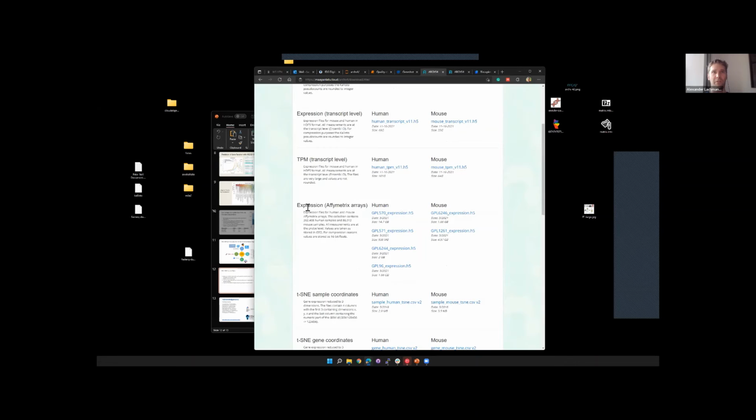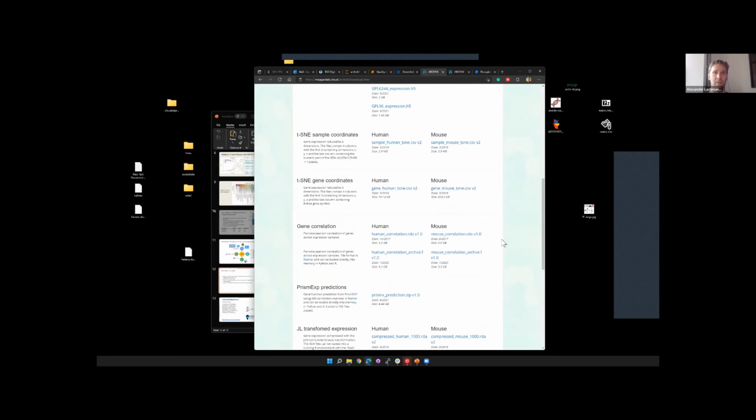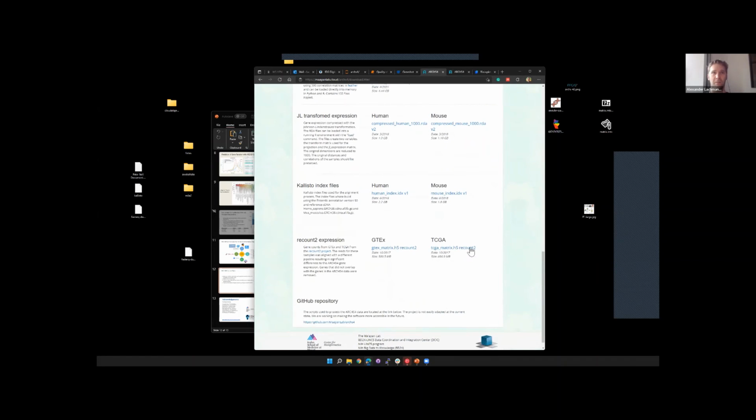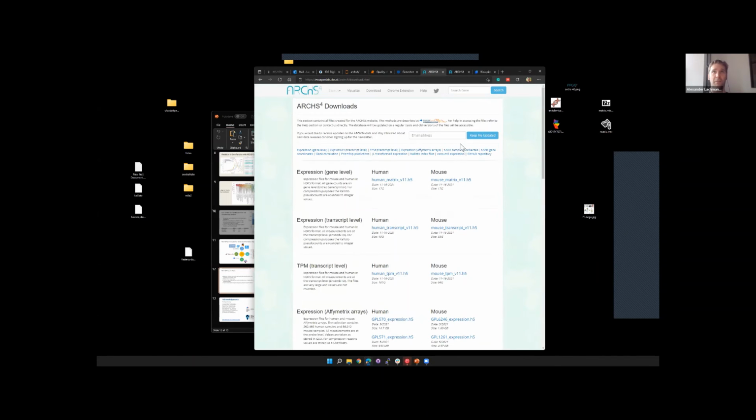We also have expression data from Affymetrix arrays. These will be in a different size because the probes don't cover all the genes that we detect with RNA-seq. But we added them in the same format. So if you have a script that accesses these H5 files, you can also just access that stuff. And then there's some other stuff that we have.